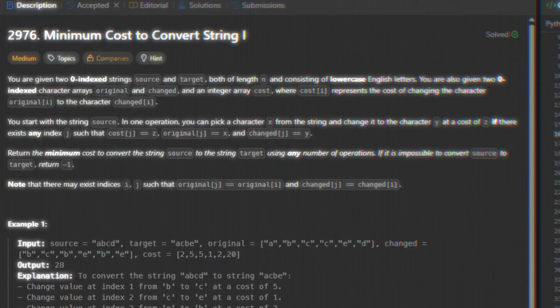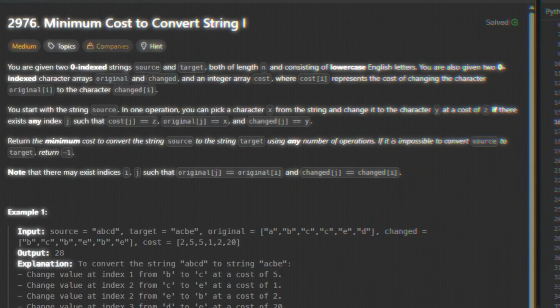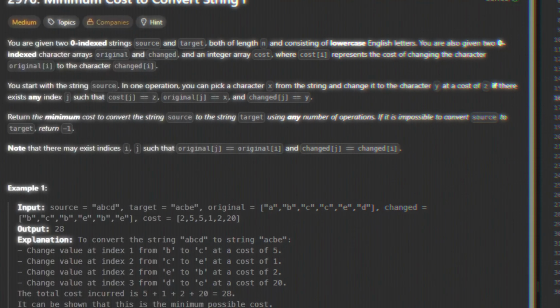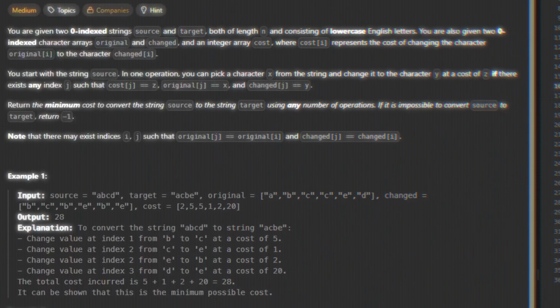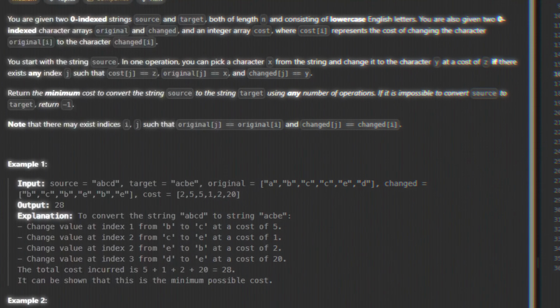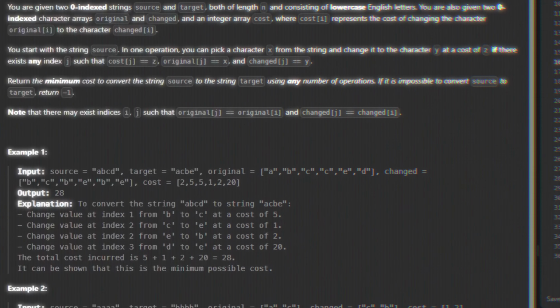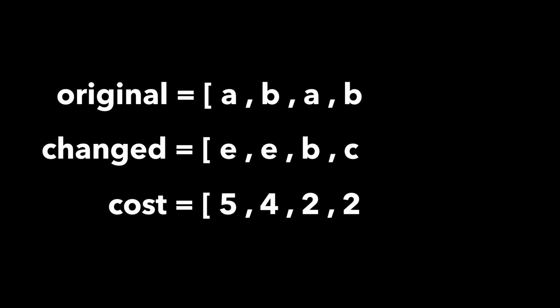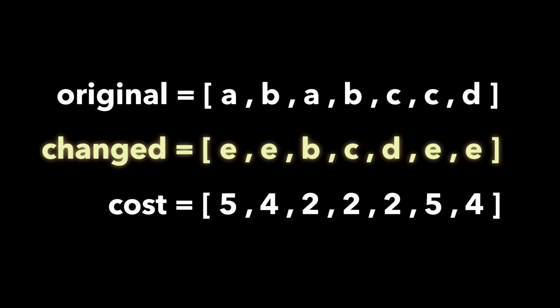So the problem we're going to be looking at today is Leetcode 2976. In this question, you were given a source string and a target string. The goal is to convert the source string to the target string by changing each letter. There's different costs to change one letter to another. The cost to go from one letter to another is represented by three arrays: the original, changed, and cost arrays. The cost to change from an element in original to an element in changed is denoted by the element in cost within the same index.